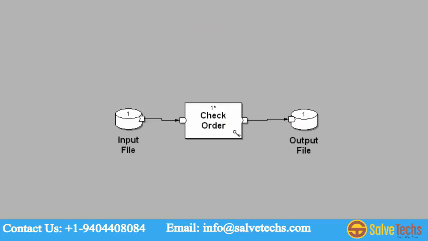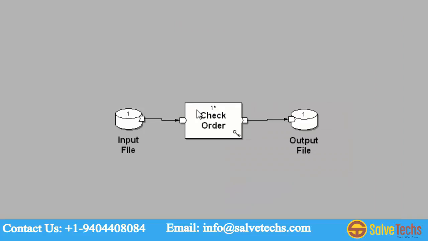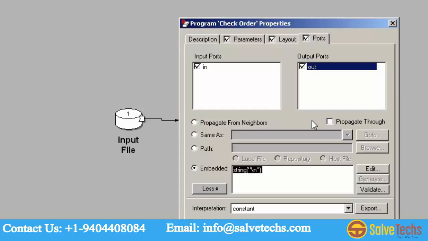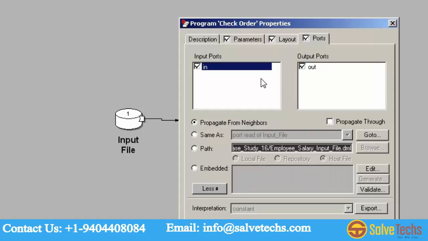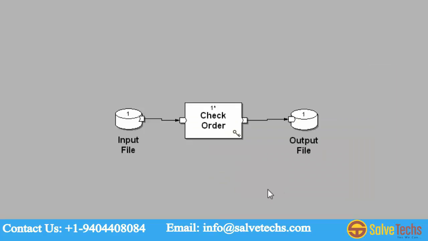Okay, what is the record format in the output port for check order? I did not change anything. It says propagate from neighbor. No, the check order component. What is the record format on the output port? I did \n, so it is having the default one, right? So it is not giving out the entire data records. That's what. Yeah. Okay, let's check what the value is.